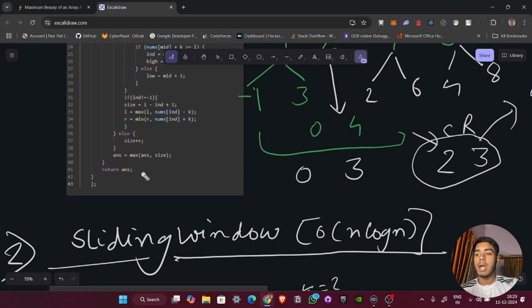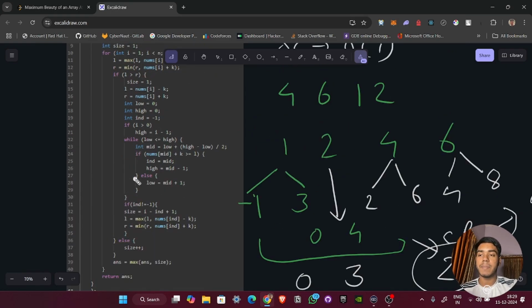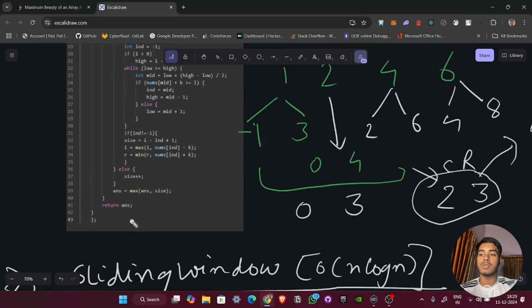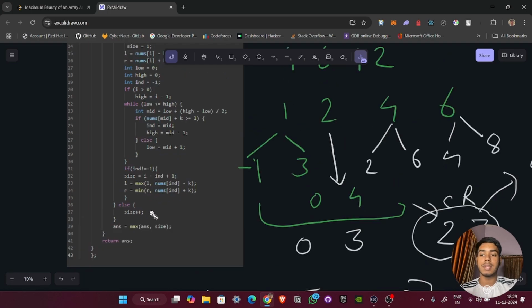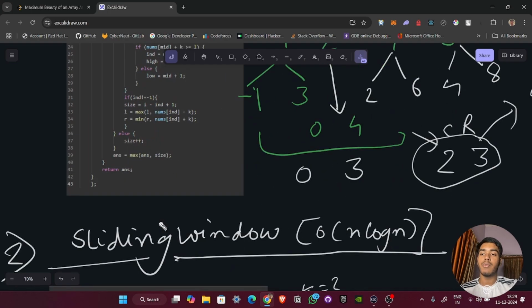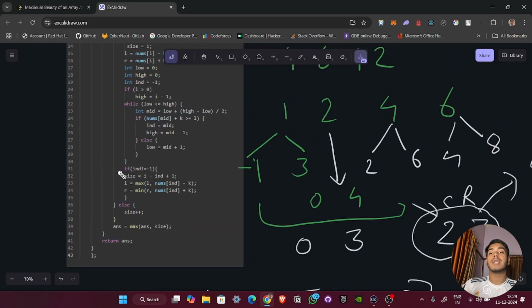Okay, now if it is not facing any issue, simply do size plus plus, and after each and every iteration, answer will be the maximum of answer and size, where size is what we are maintaining, and after that return the answer. It will work fine. And what would be the time complexity?